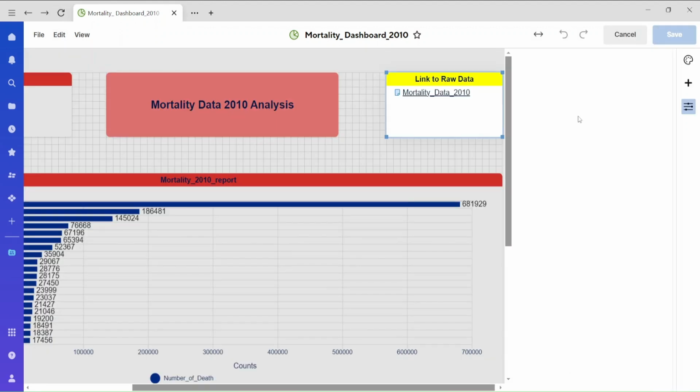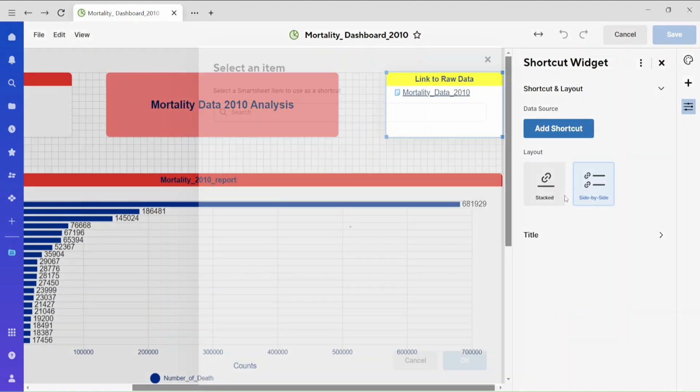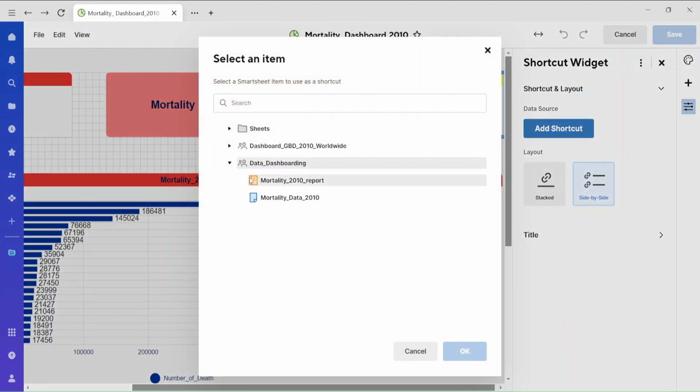Edit dashboard, come in here and add shortcut, Smartsheet items, go to our data dashboarding and have this one, the mortality report, added onto that.